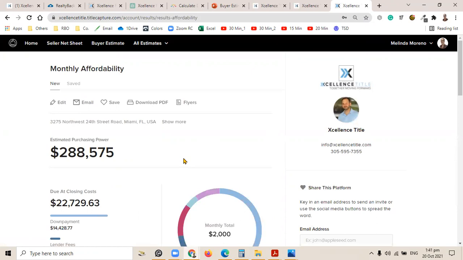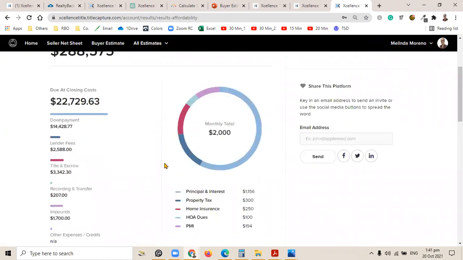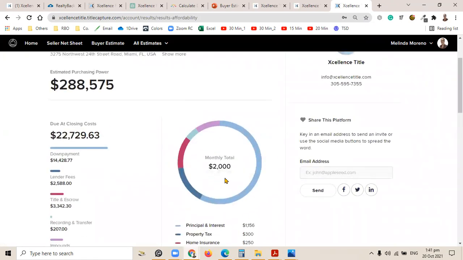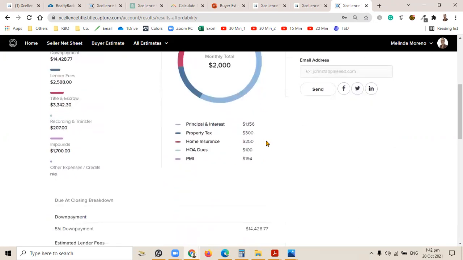All right, so now we have the estimate for the monthly affordability. The monthly total over here is saying that if the buyer wants to pay $2,000 a month, the buyer has to purchase a property for this amount here or below. So basically, the buyer can qualify to purchase a property up to this amount or lower for a monthly payment of $2,000.